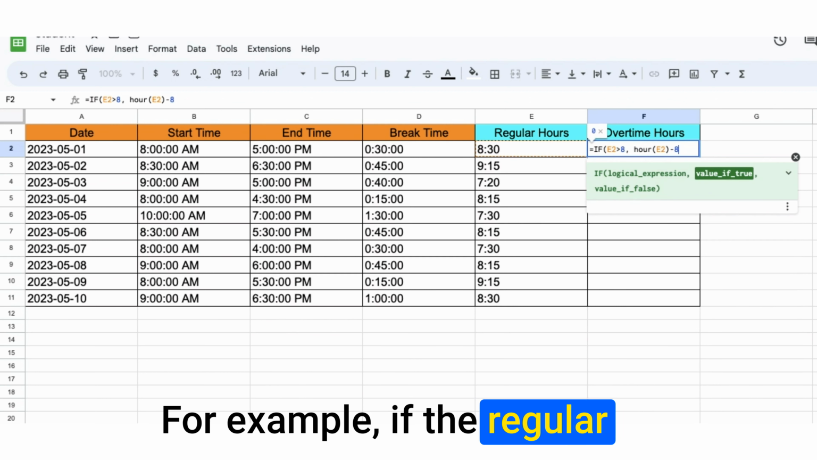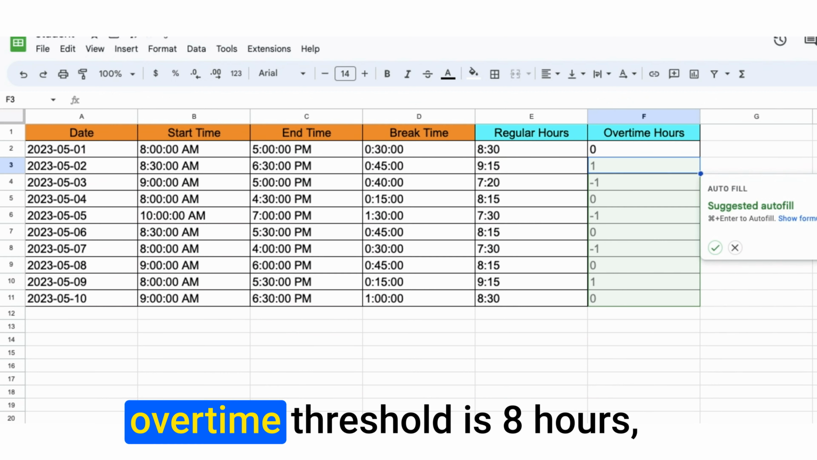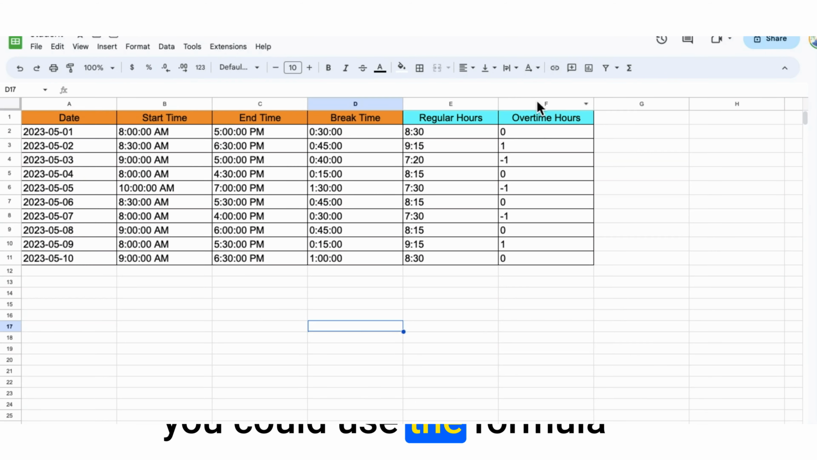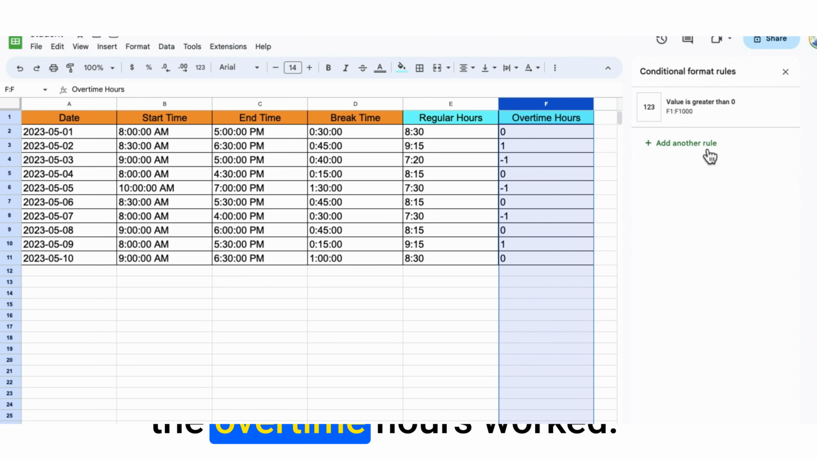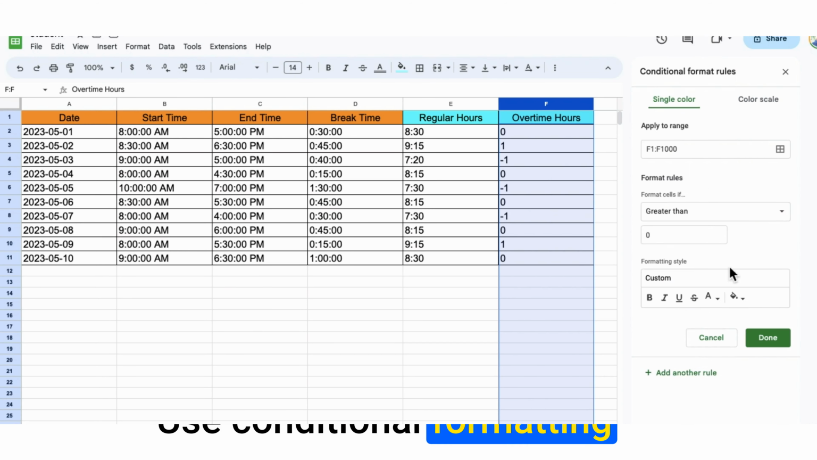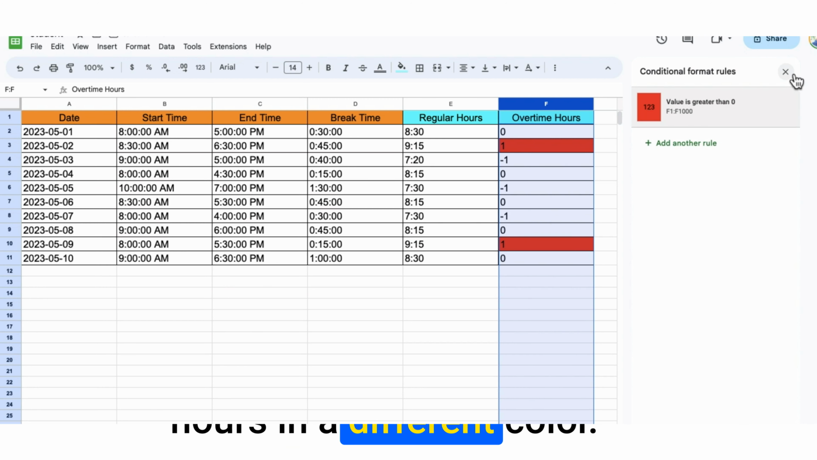For example, if the regular hours are in cell E2, and the overtime threshold is 8 hours, you could use the formula equals if to calculate the overtime hours worked. Use conditional formatting to highlight the overtime hours in a different color.